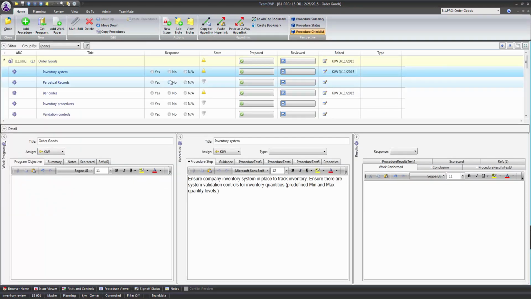When selected, the link will return you to the Procedure step, where when its Reference tab is selected, you will now see the link to the risk and controls.